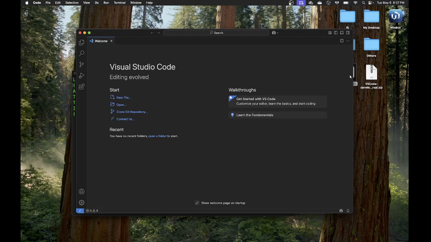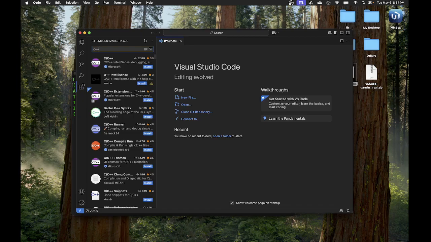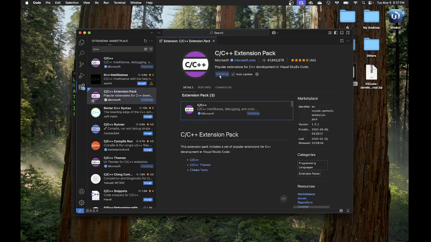Once you have installed Clang, you can now open Visual Studio Code, and you'll have this start page. Go to extensions, and then look for the C++ extension. The first one is just IntelliSense, so let's select the C++ extension pack, click on it, and then click on install. Then it will download this extension. Just wait for it to be installed in your VS Code. This may take some time depending on your internet speed.